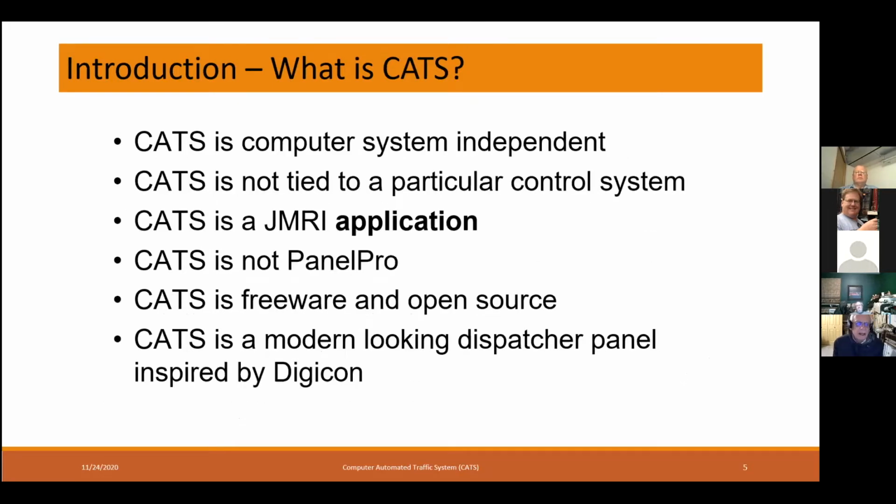Like we said in Herding Cats 102, it's computer system independent, works with Linux, Windows, Macintosh. It's not tied to a particular control system, used with NCE, Digitrax, Lenz, pick your poison. It's a JMRI application, so it's not part of JMRI. It's not Panel Pro. It's freeware and open source, and brings along with it everything that entails. And it's inspired by Digicon.